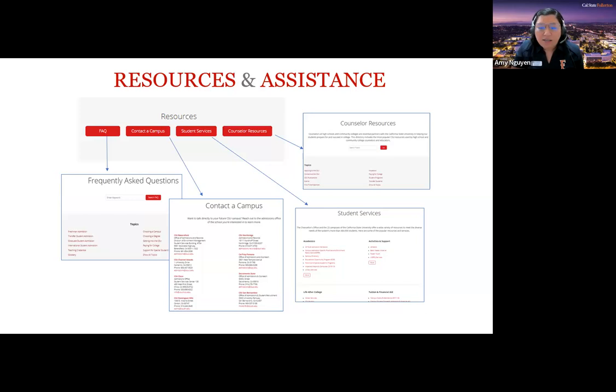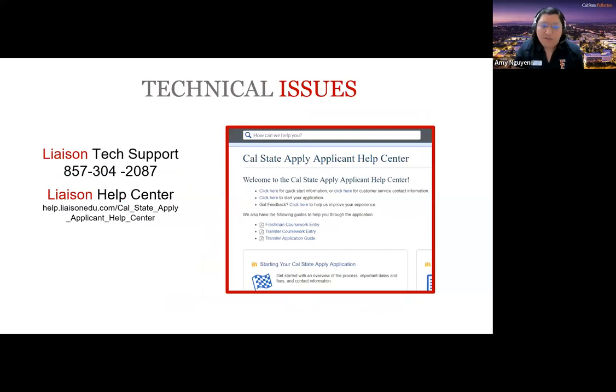So last but not least, we will move on to getting you help if you have technical issues. For technical issues, there is a supportive Cal State Apply Applicant Help Center ready to assist you. Besides the guides and tips, you can contact the liaison tech support directly for technical issues via phone or liaison help center website. This would be a great time to take a screenshot. So I'll give you a couple moments here.